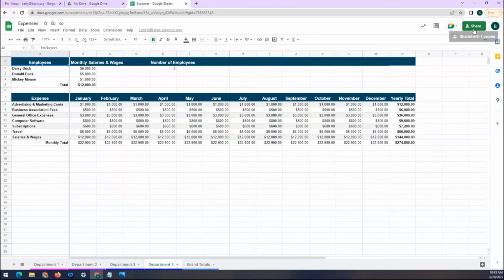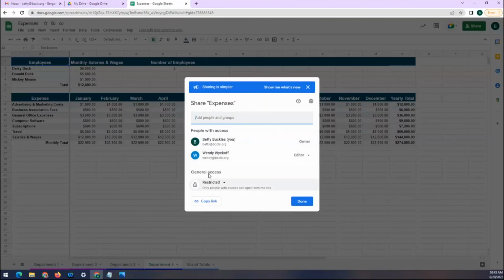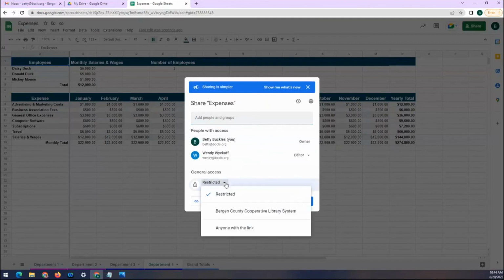Yes. So you can do the same exact thing here. I can add somebody who's not a Gmail. Just type in their email address, and then you're going to need to change the restrictions here. So the general access, I need to change that to anyone with the link.